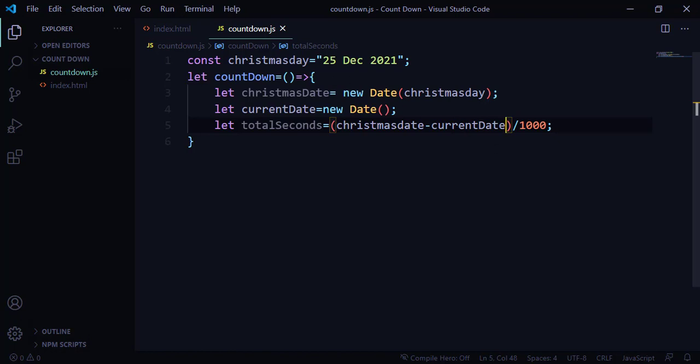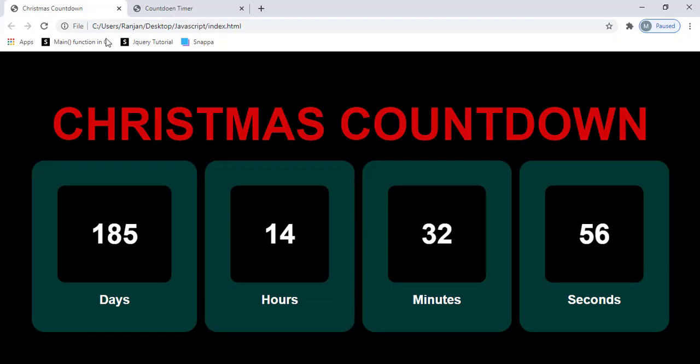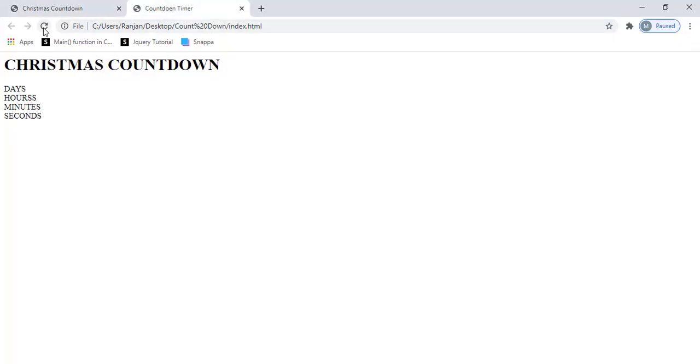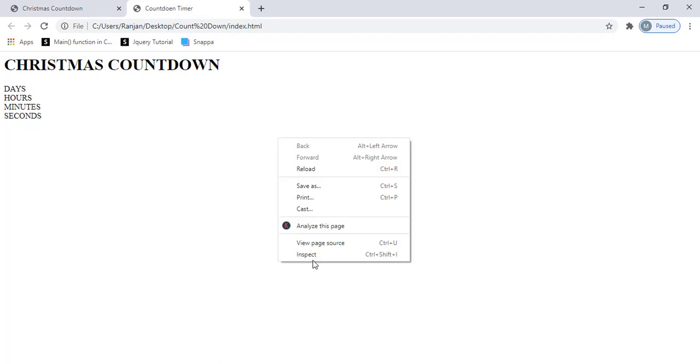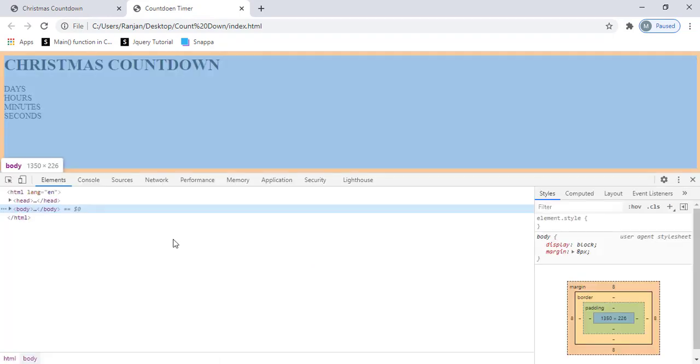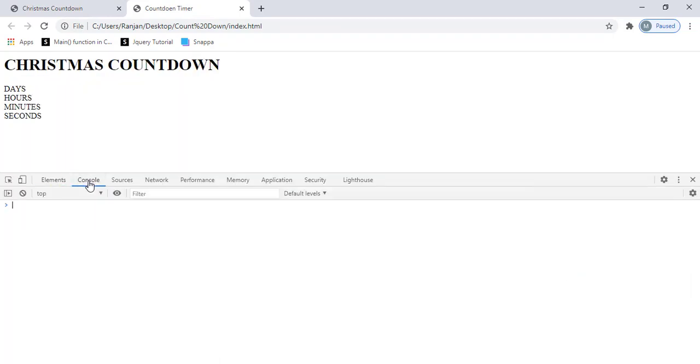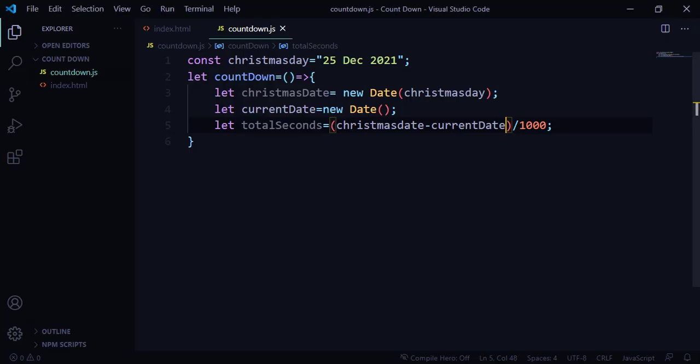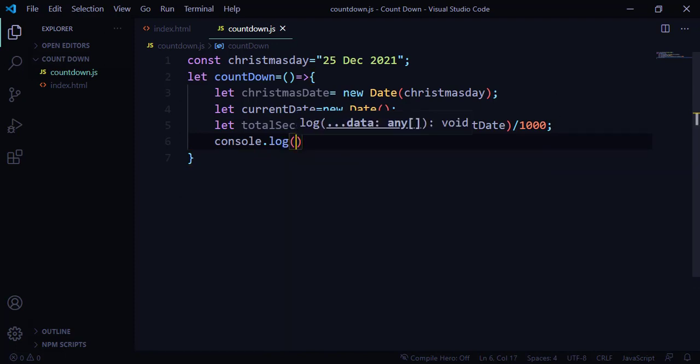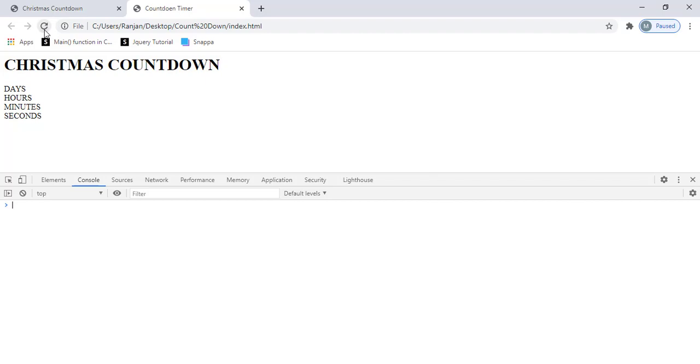So let me save and run. Let me go and inspect in the console so that we will know whether we are able to get that date. Here I'm just going to do console log. I'm going to log this total seconds to see if we can get the remaining seconds for Christmas day. So let me go there and run.